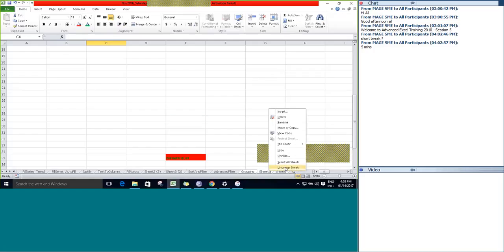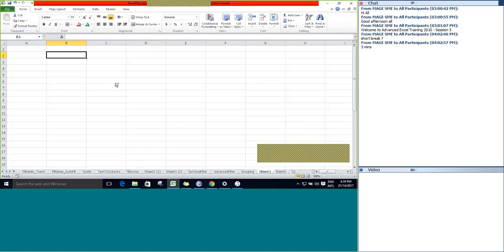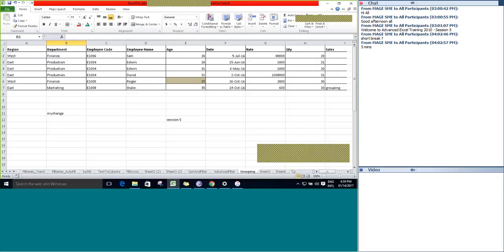If you right click, you can see Ungroup Sheets. It means that these particular 3 sheets are grouped now. If I ungroup the sheets and then make any changes, say I type my change in B11, and look for B11 here, nothing is available because it is not grouped now, right? So this is the concept of grouping in Excel. Are you able to follow the concept of grouping and where we can use this?